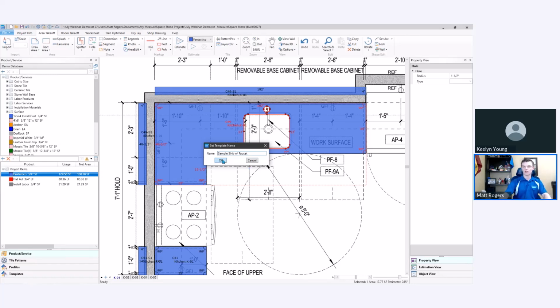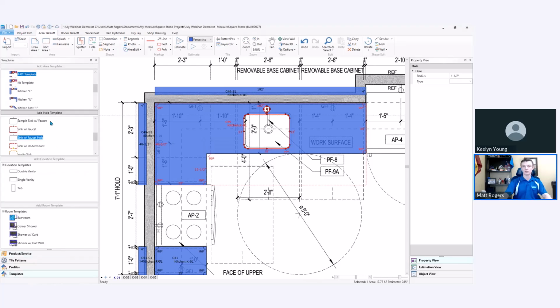As soon as we click OK, the left panel will switch over to our template tool. We can see again on the left side in our whole templates, we can see all these different pieces. So if I need to, I can simply drag and drop in that kitchen sink with that faucet hole in here automatically.